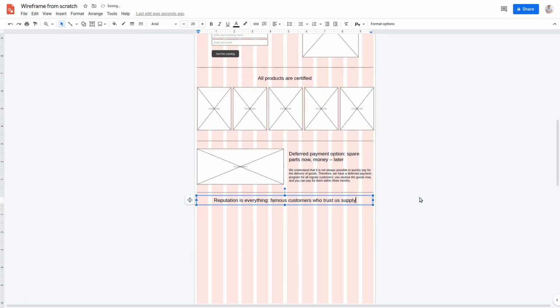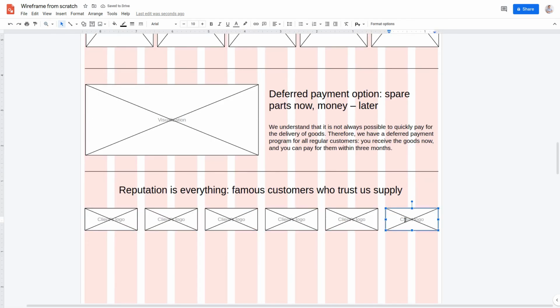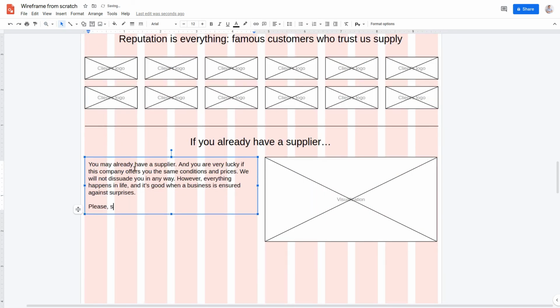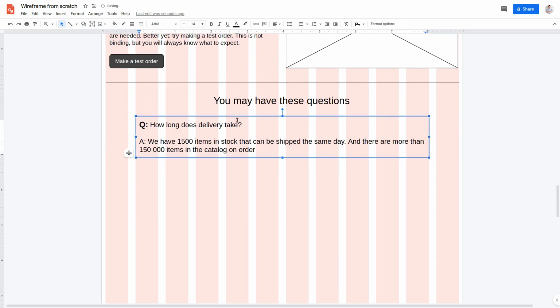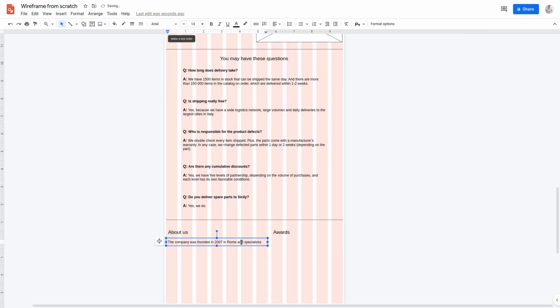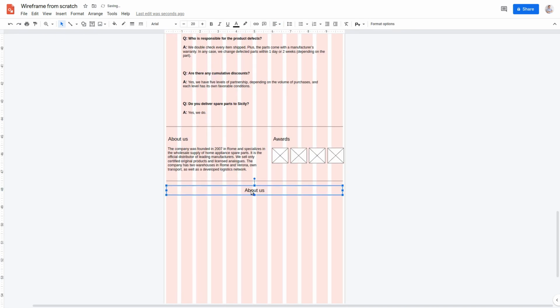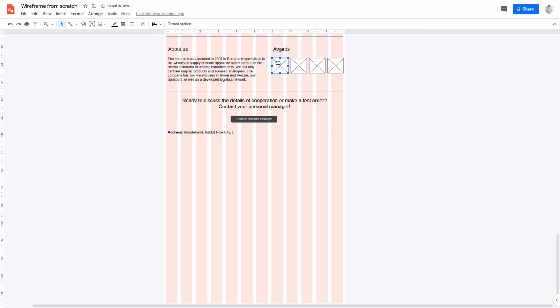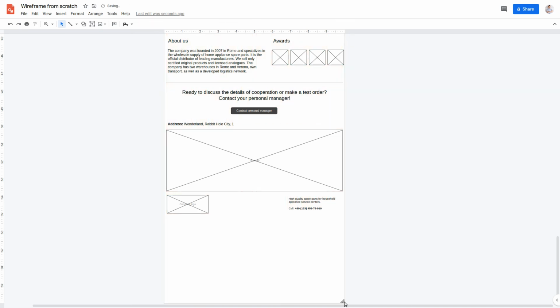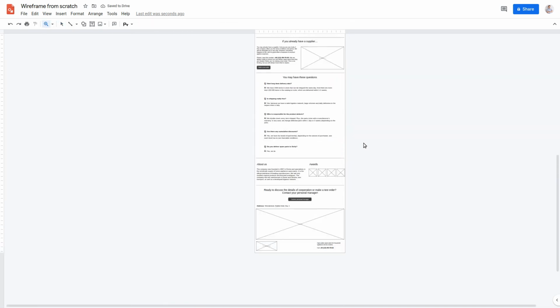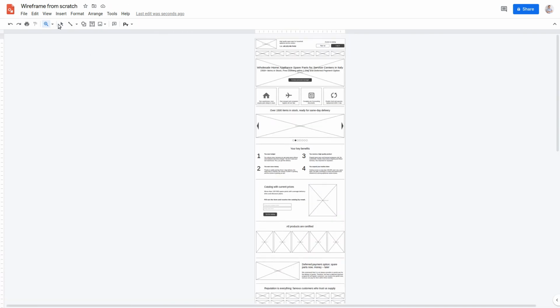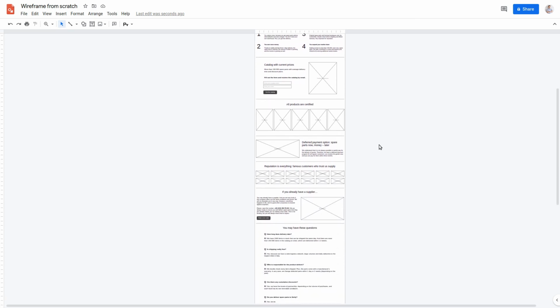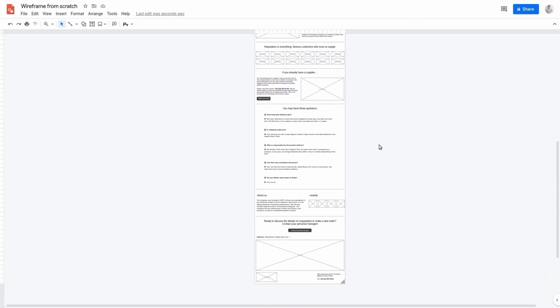Finally, we can show the famous clients, if you have their permission of course, handle tricky objection if you already have a supplier, answer the frequently asked questions, and tell about our company. The final layers of the wireframe are call to action, a map with an address, and a footer with a logo and contact information. As a result, we have a draft wireframe. Of course, it's still raw, needs editing and refinement, but we will talk about it in a separate lesson.